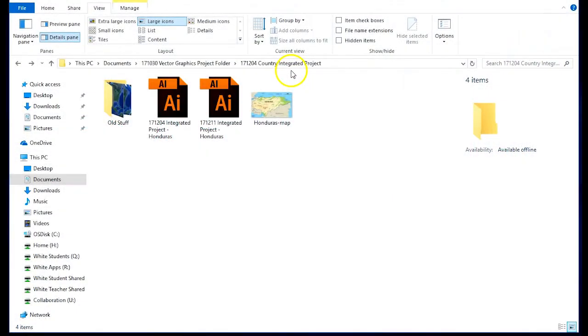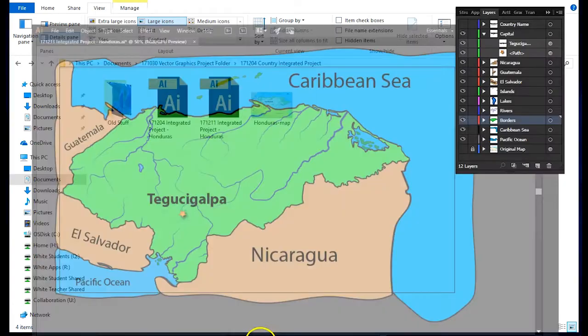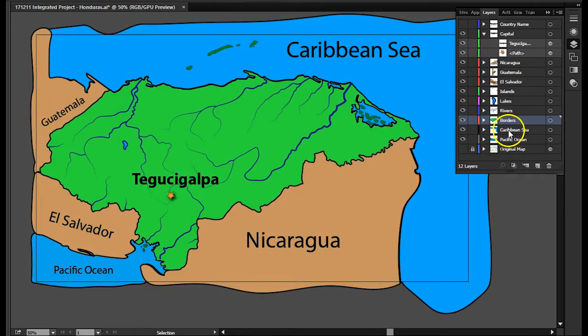So here in my Country Integrated Project folder, a subfolder of Vector Graphics Project folder, I've got an early version of my Illustrator file, and then I made quite a few adjustments, and so I've got a later date as well. If we look at that Illustrator file, you can see that I've gotten rivers and lakes into two separate layers.